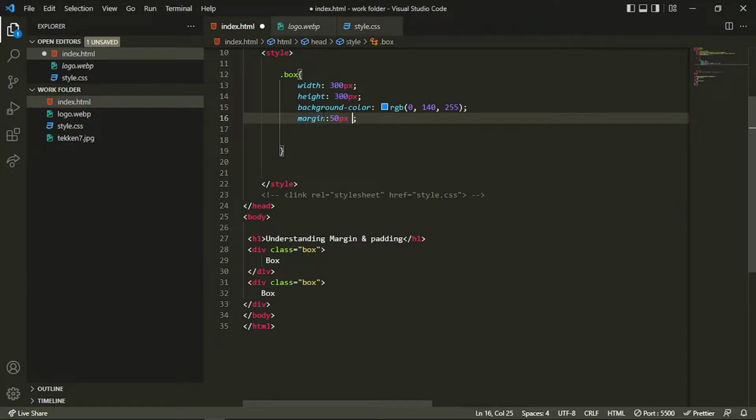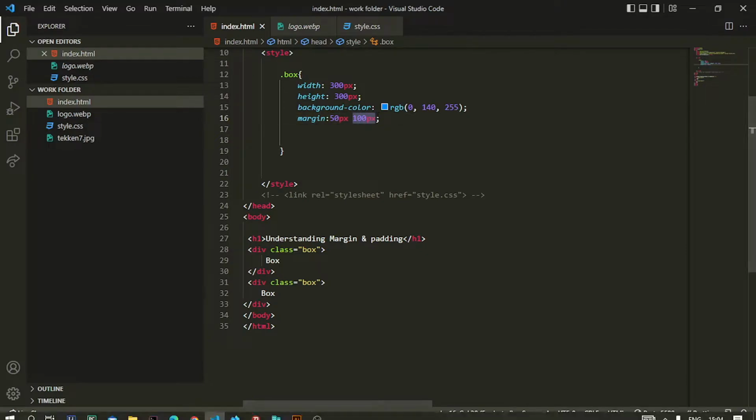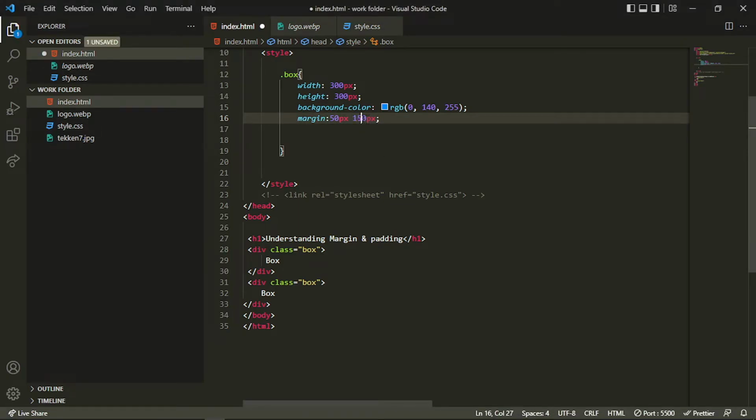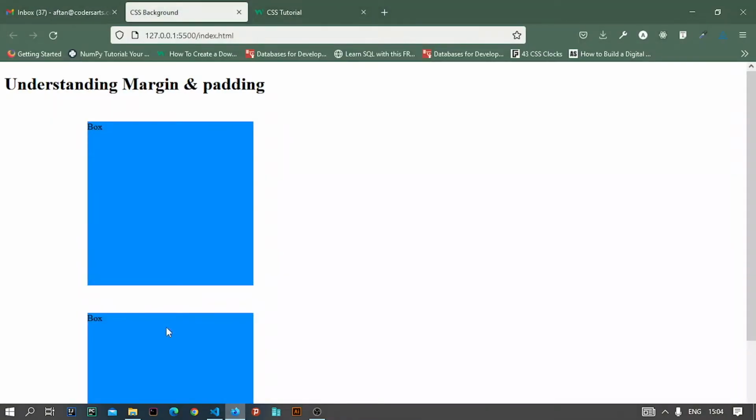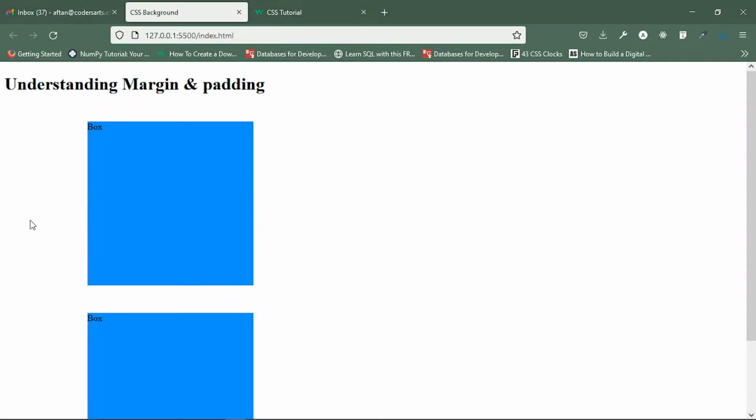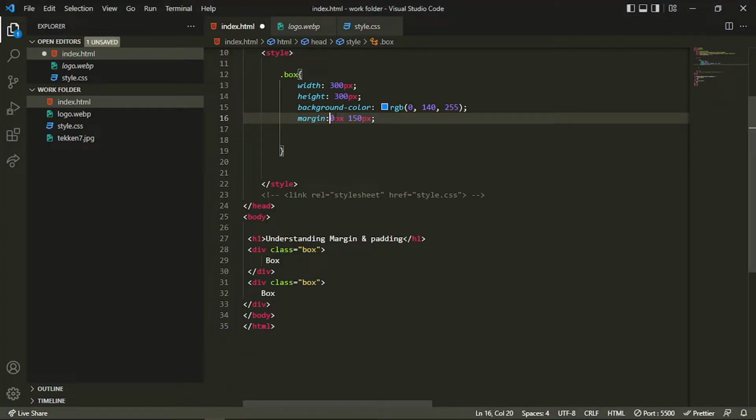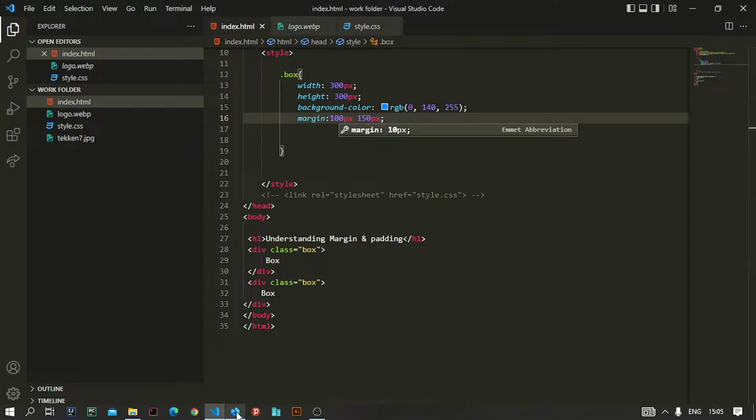We can also specify multiple values in the margin property. So if I specify, let's say, two values, this means the first is going to take the top and bottom margin, and the second is going to take the left and right margin. So now you can see it is increased. If I increase this more, you can see left and right margin is increased. And if I increase this one, then it will increase the margin from the top and bottom direction.